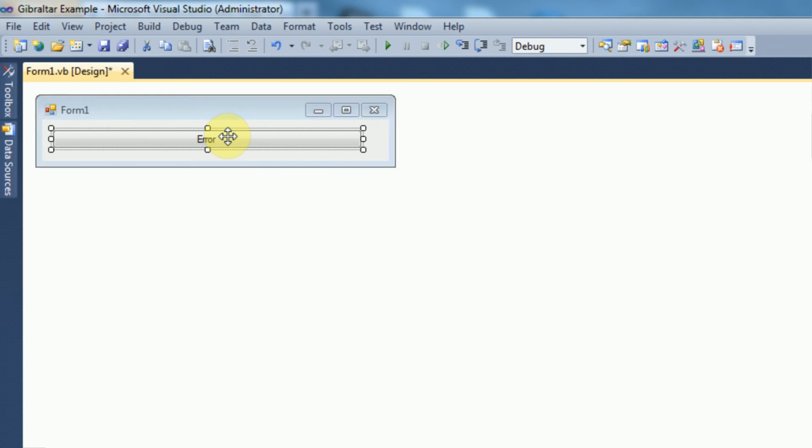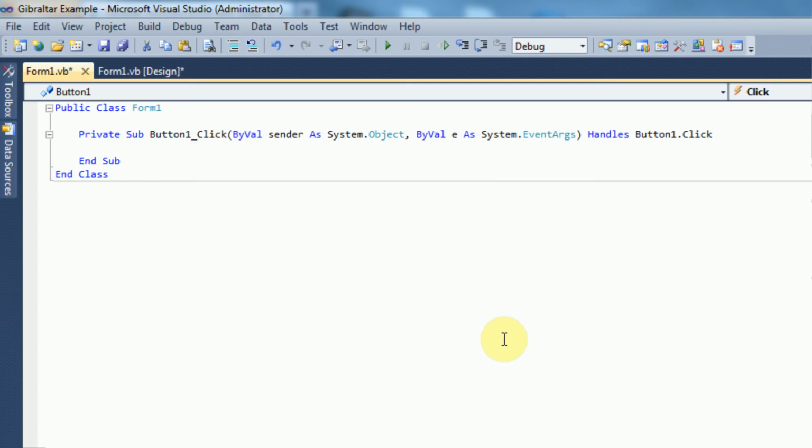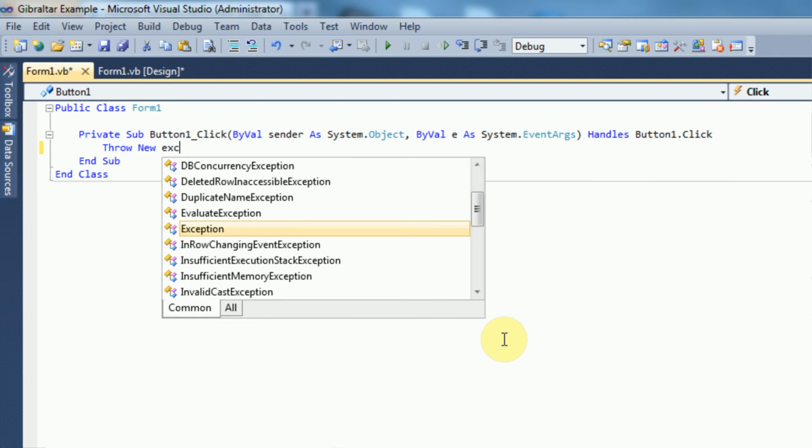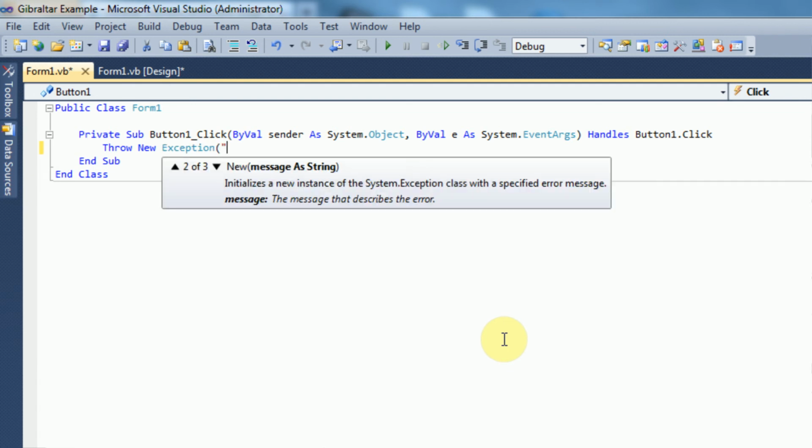So we're just going to double click on the button to get to the button code, and then we are just going to type in this error code. Now most of you probably don't know this, but you can actually throw your own errors by typing in the code throw new exception and then parentheses and the error message. So we're just going to say this is an error because the button was pressed.